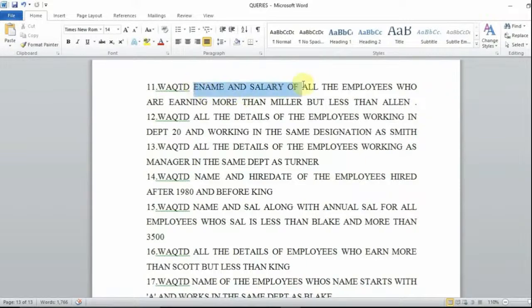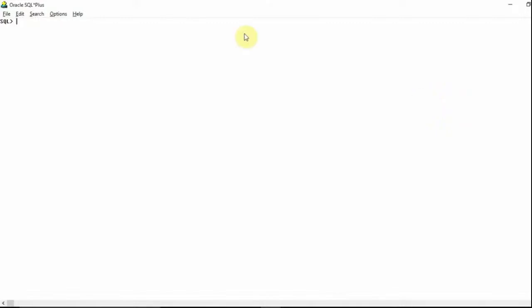First thing, as it is I want to find out the employee name and salary. Two things I want to display. Now conditions are who are earning more than Miller is the first condition but less than Allen is the second condition. So I need to write two subqueries for this one and one main query. Just see guys how I will be writing. First outer query, select ename comma salary. So these things I want to display ultimately.